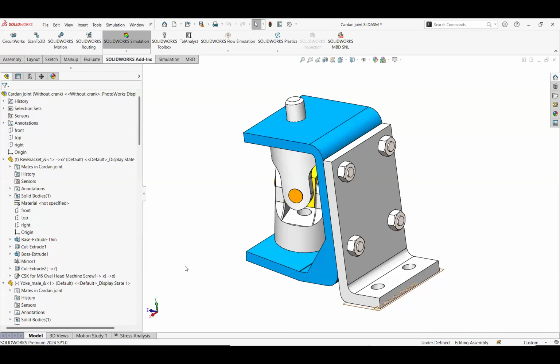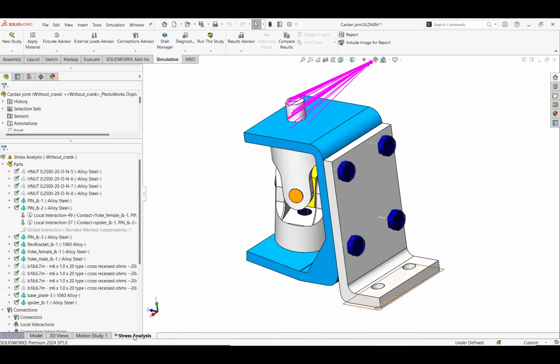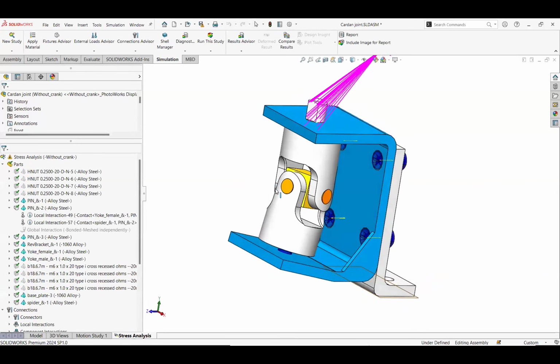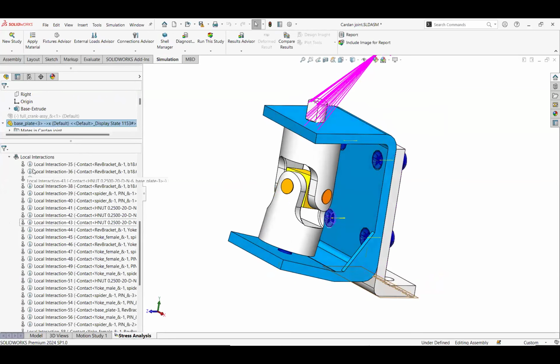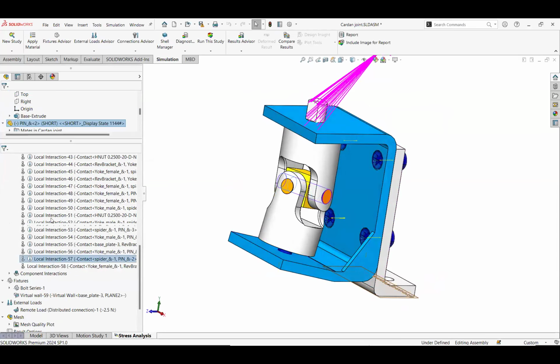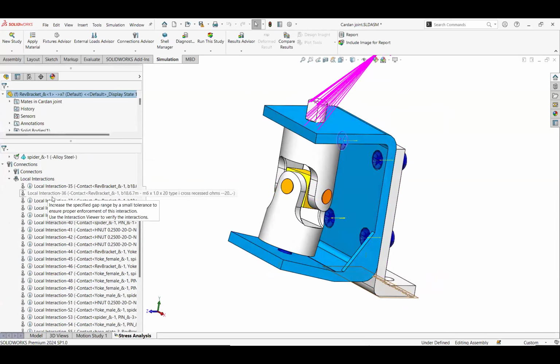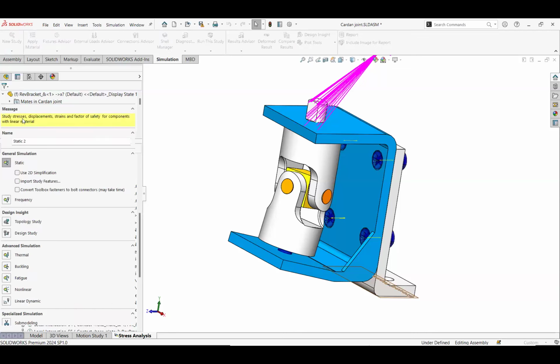For this, this is the model I'm going to be basing it off of, or this study. And if you look here under connections, under local connections, I counted about 25 or so different interactions. So I could do this manually and say, take this face and take this other face on part B and make them contact and respect each other. I can do that for all of the coinciding surfaces, or I can do it with a little more automation using the following. Let's say I start up a new simulation study here.